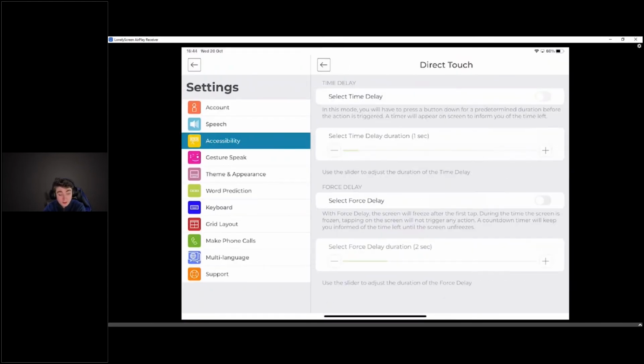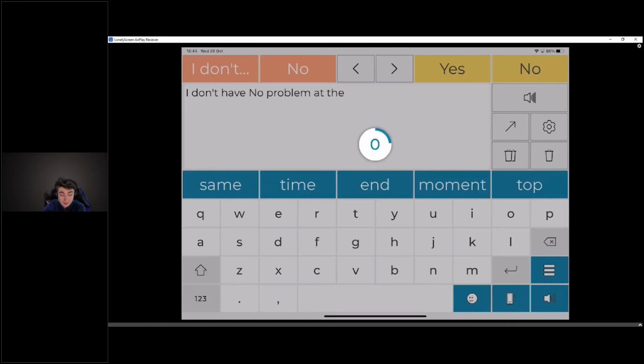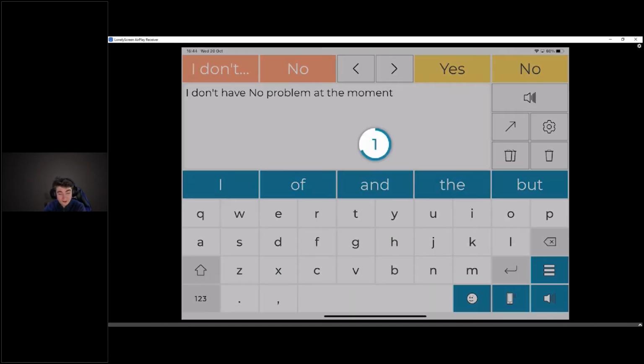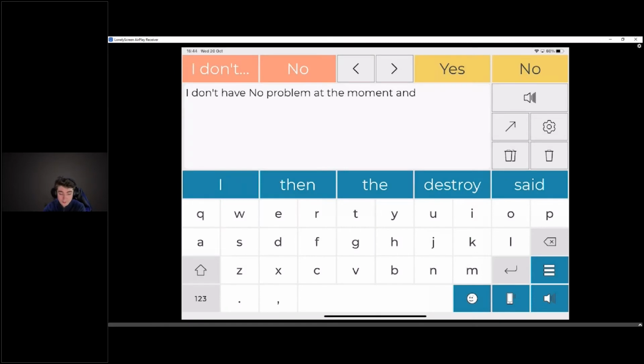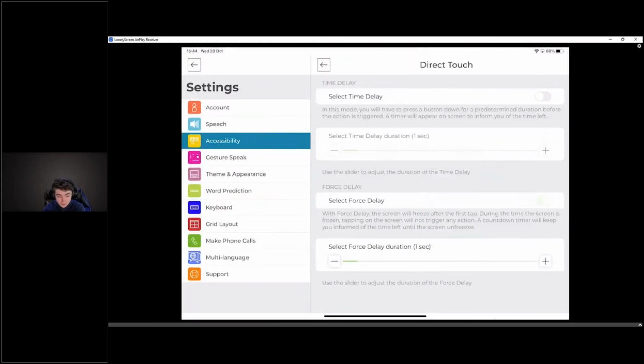But there's also force delay, which is pretty much the same thing. Again, it's very similar. You can customize the duration, but now instead, rather than holding down, as soon as I tap, I get this timer, and I can't press anything else until that time is complete. So I don't have to hold down, just one tap. But again, it's guarding against those accidental presses where you might accidentally press more than one button at once or an extra one. I will also turn that off.